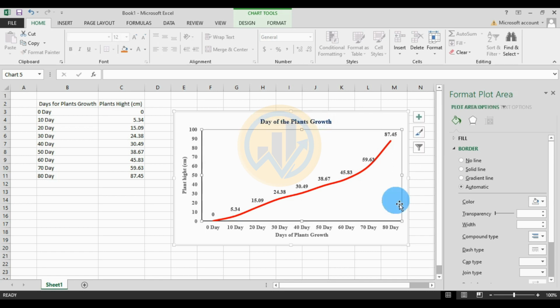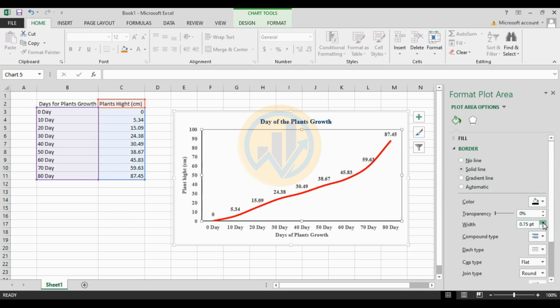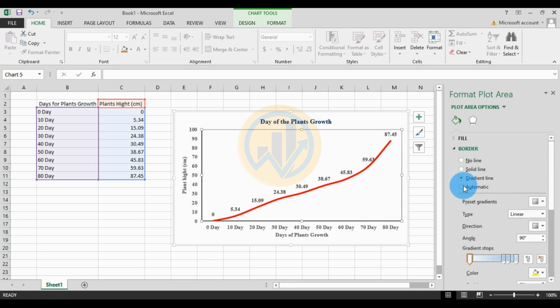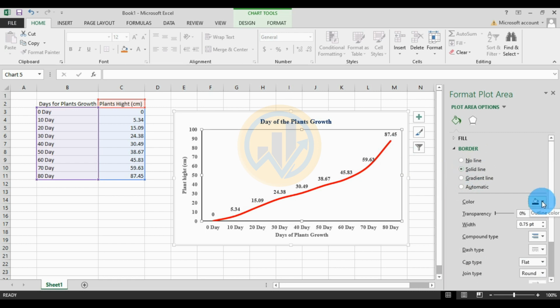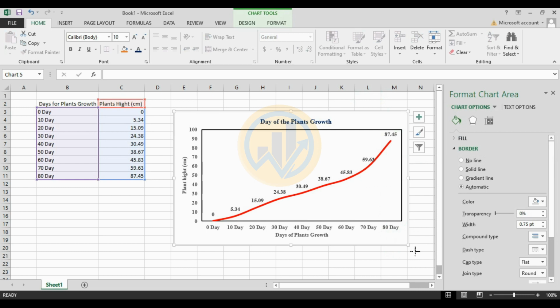Okay, then select the border of the graph, then automatic, change the color to black, increase the border width to 1.5. Okay, some additional options for the border: no line, solid line, gradient line, and automatic. For the solid line, change to black with width 1.5. Okay, then adjust the graph using the shift icon.